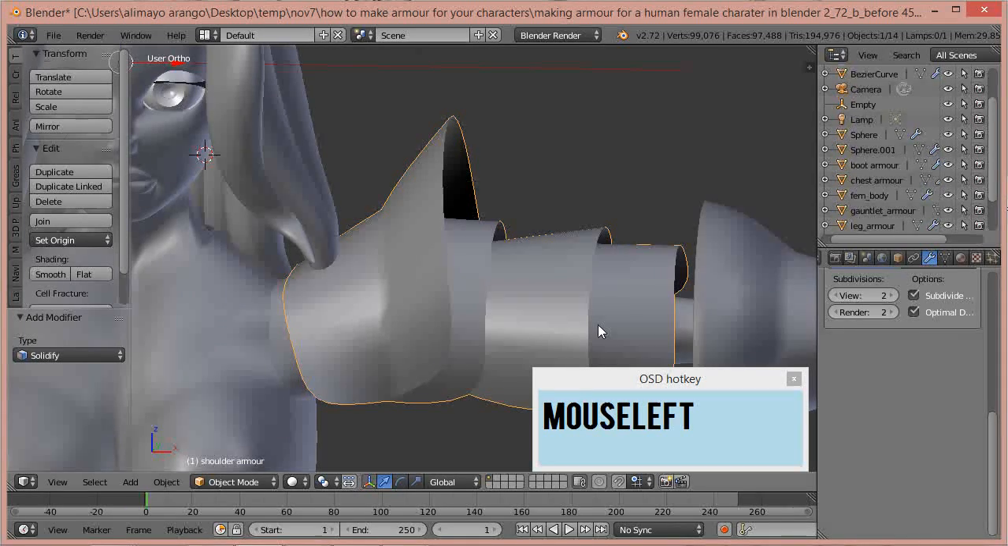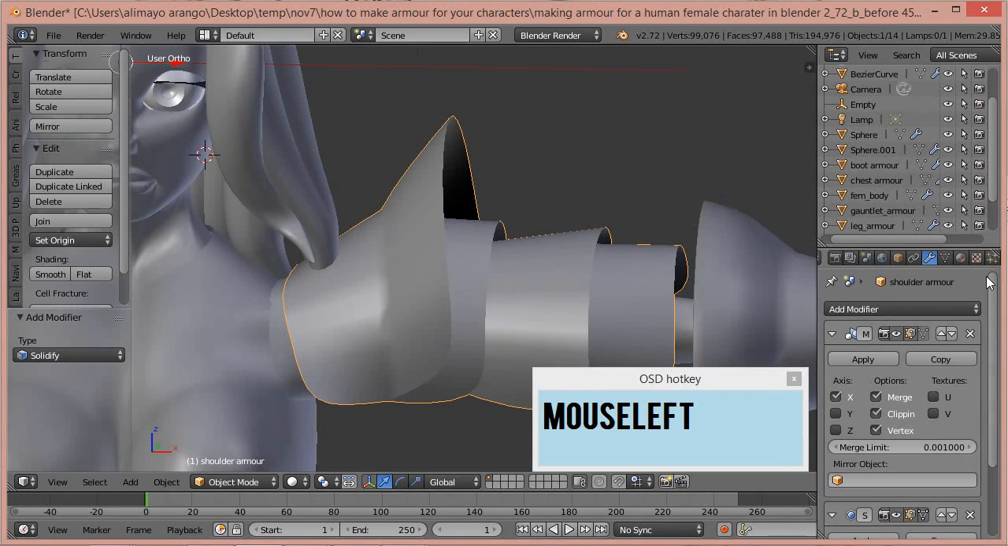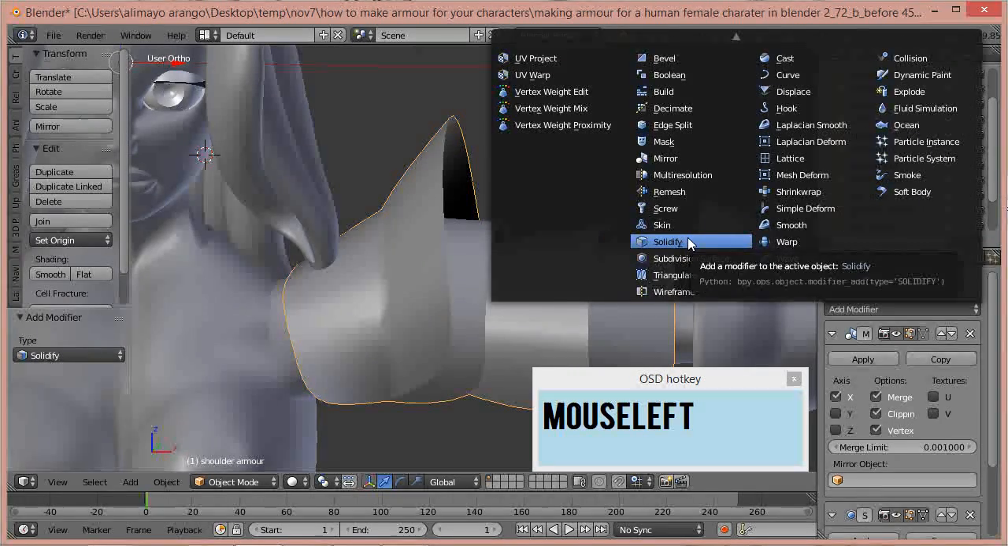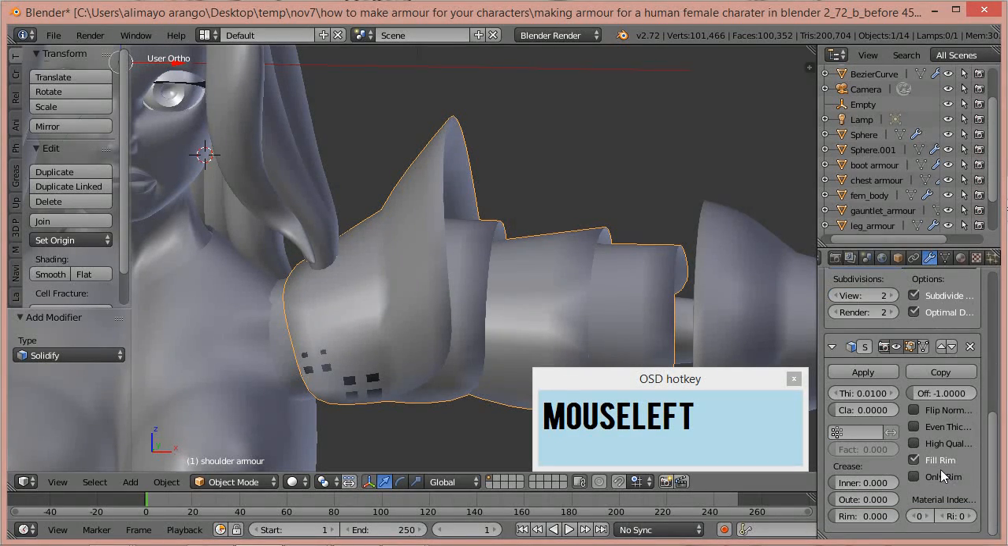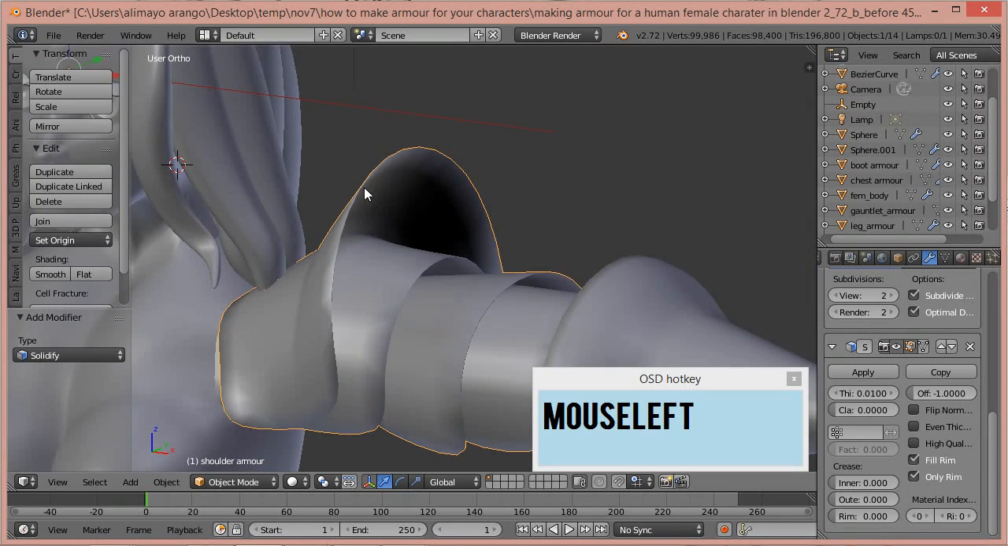Now with this shoulder piece selected, just click here, add solidify, scroll down so we can see our solidify modifier options, select only rim. We can still see, even with the solidify, it's still kind of thin, so we'll just take this up some like this. And now we've got a nice bit of thickness right there and right here. Okay, so we'll just keep moving along.